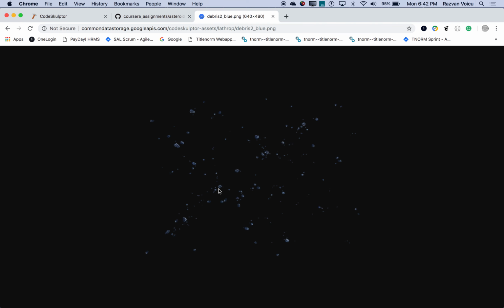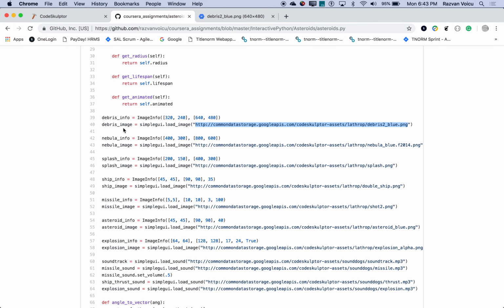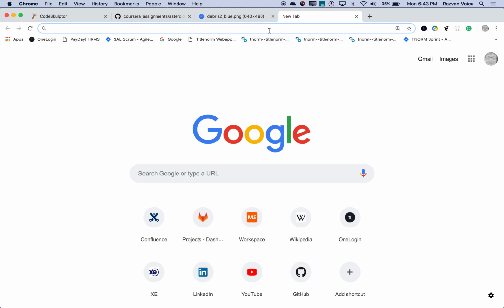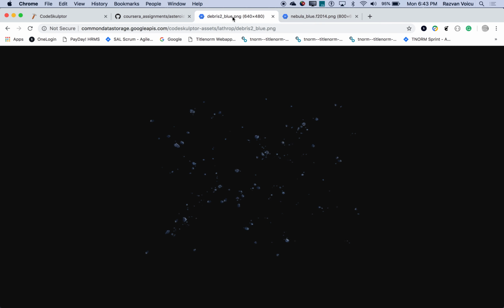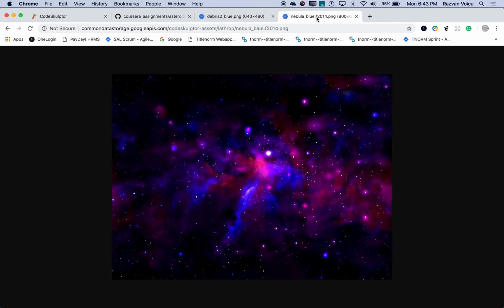So just copy and paste. So this is sort of some background for the game, right? And just looks like debris. All right, the next one is nebula. All right, this is the background. The debris is probably what we want to use for the explosion, but this is going to be the background.